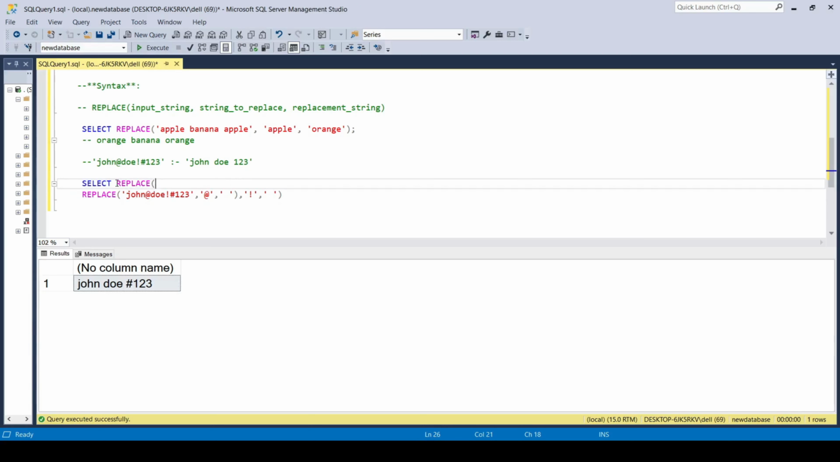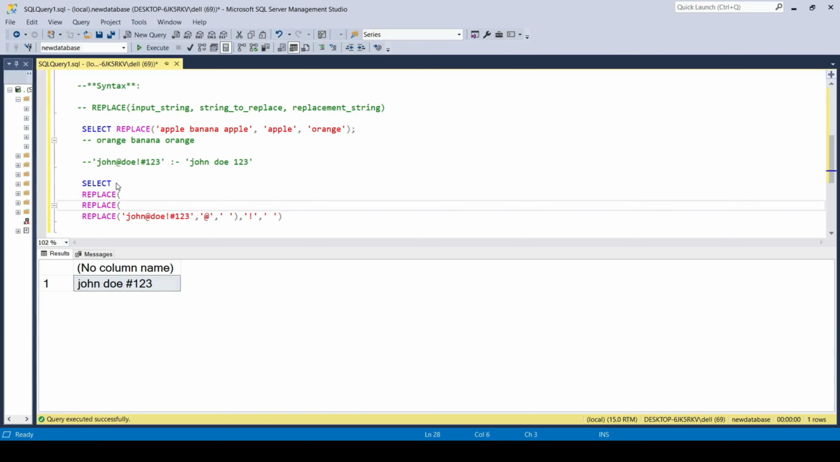Oh, we need one more step. Okay, let's do this. And we want that hash also to be removed with the help of a double single space, and let's close the bracket.